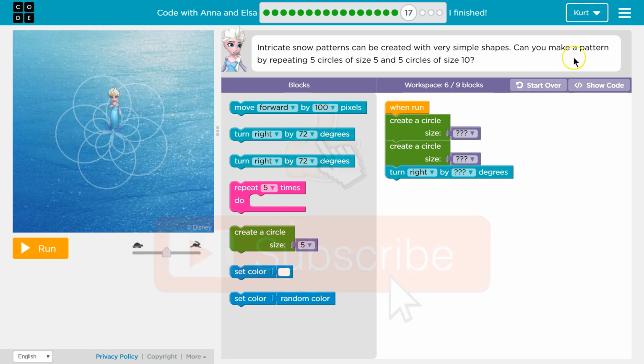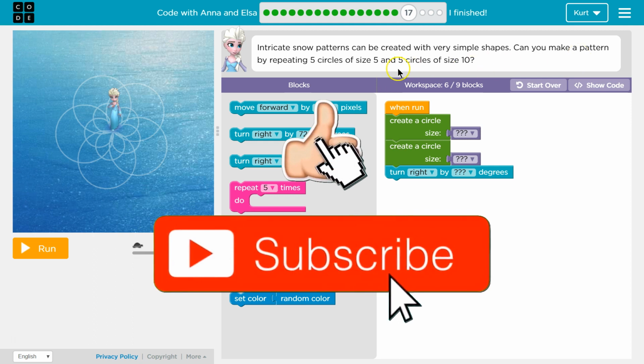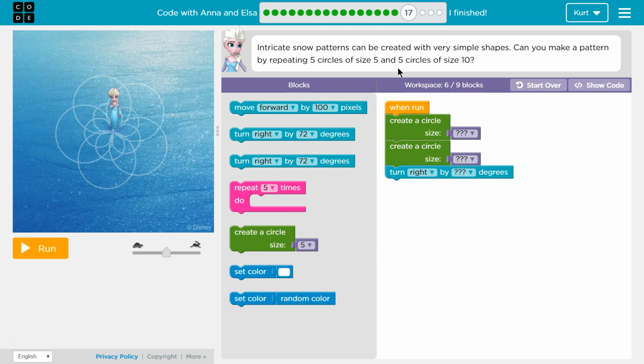All right. Can you make a pattern by repeating five circles of size 5 and five circles of size 10? Oh, okay, so this is somewhat similar to the last one, right? Level 16, we figured out how to make a size 5 circle and how to make a size 10 circle. So if you didn't do 16, go do that. But let's go ahead. This is our workspace. We can drag code into this at any time.